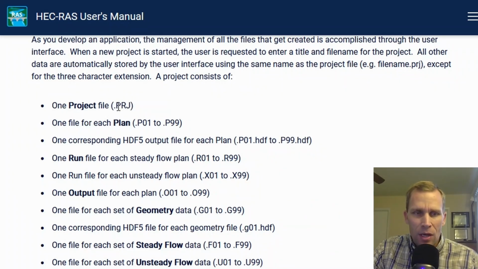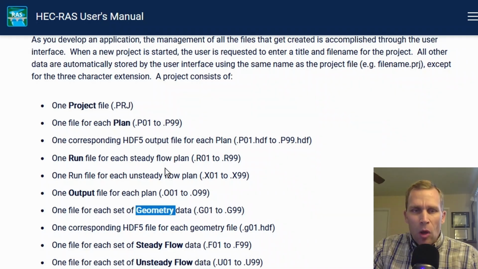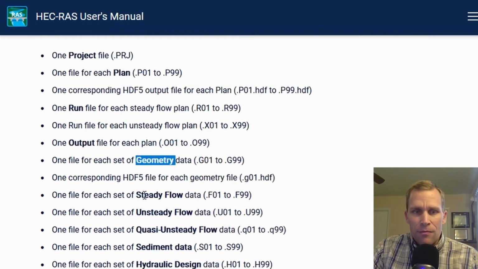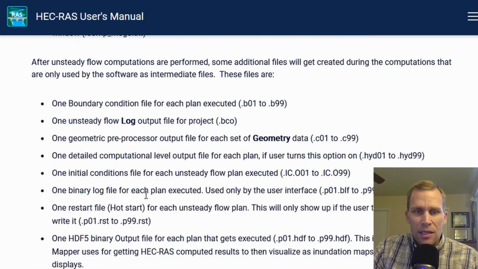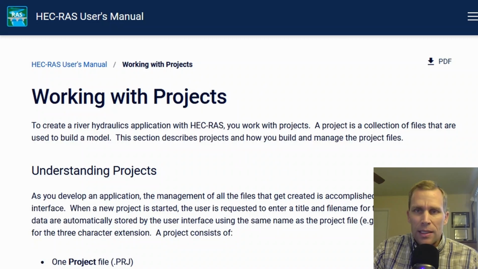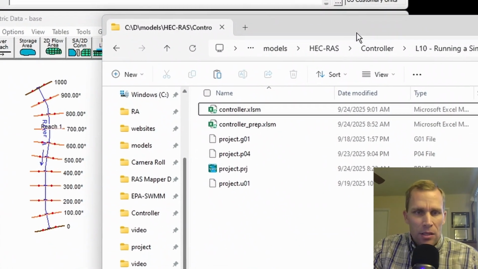So at the top we have .prj is the project file, .p is the plan file, .g right here is for the geometry file. You're probably already somewhat familiar with these different files if you've used HEC RAS to any extent. But anyway, I'll just go ahead and leave that link to that page in the description.